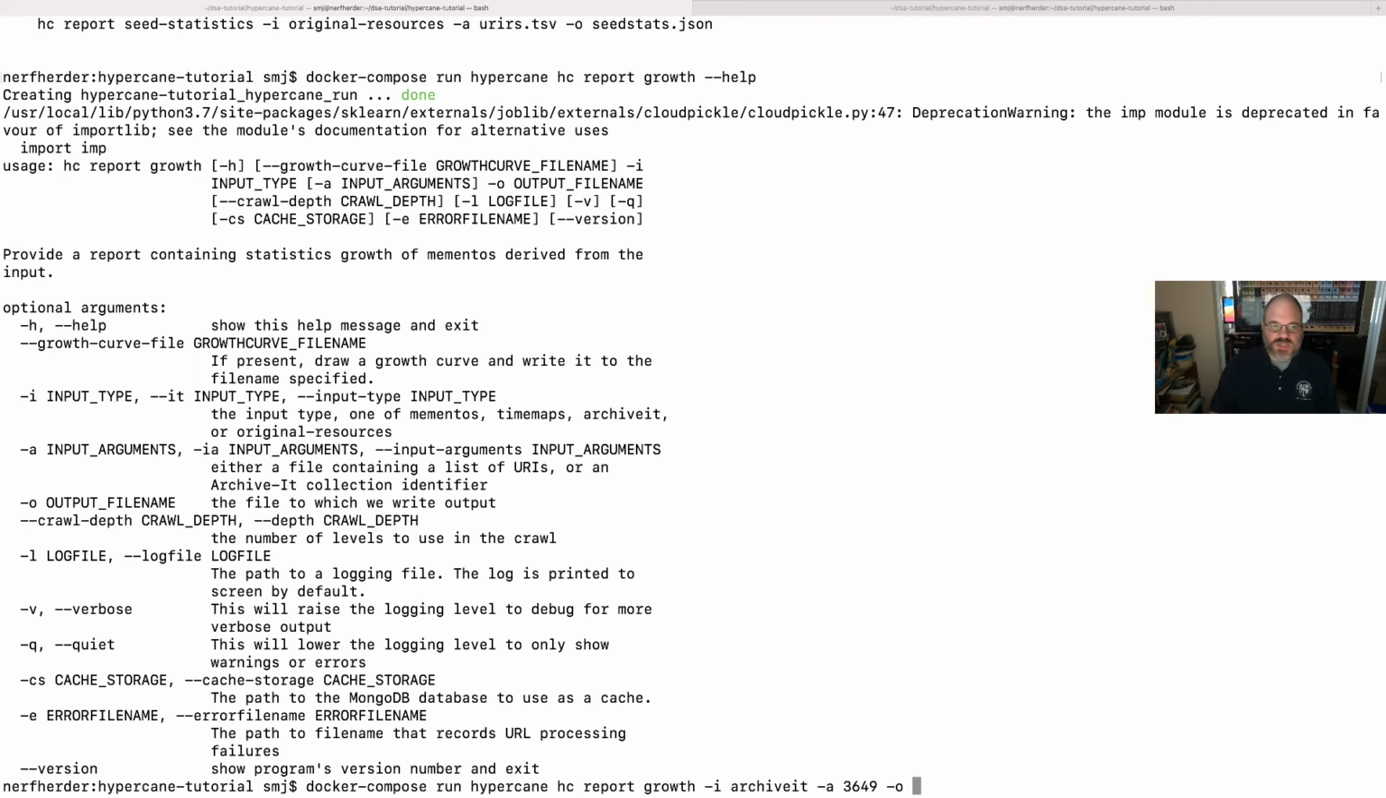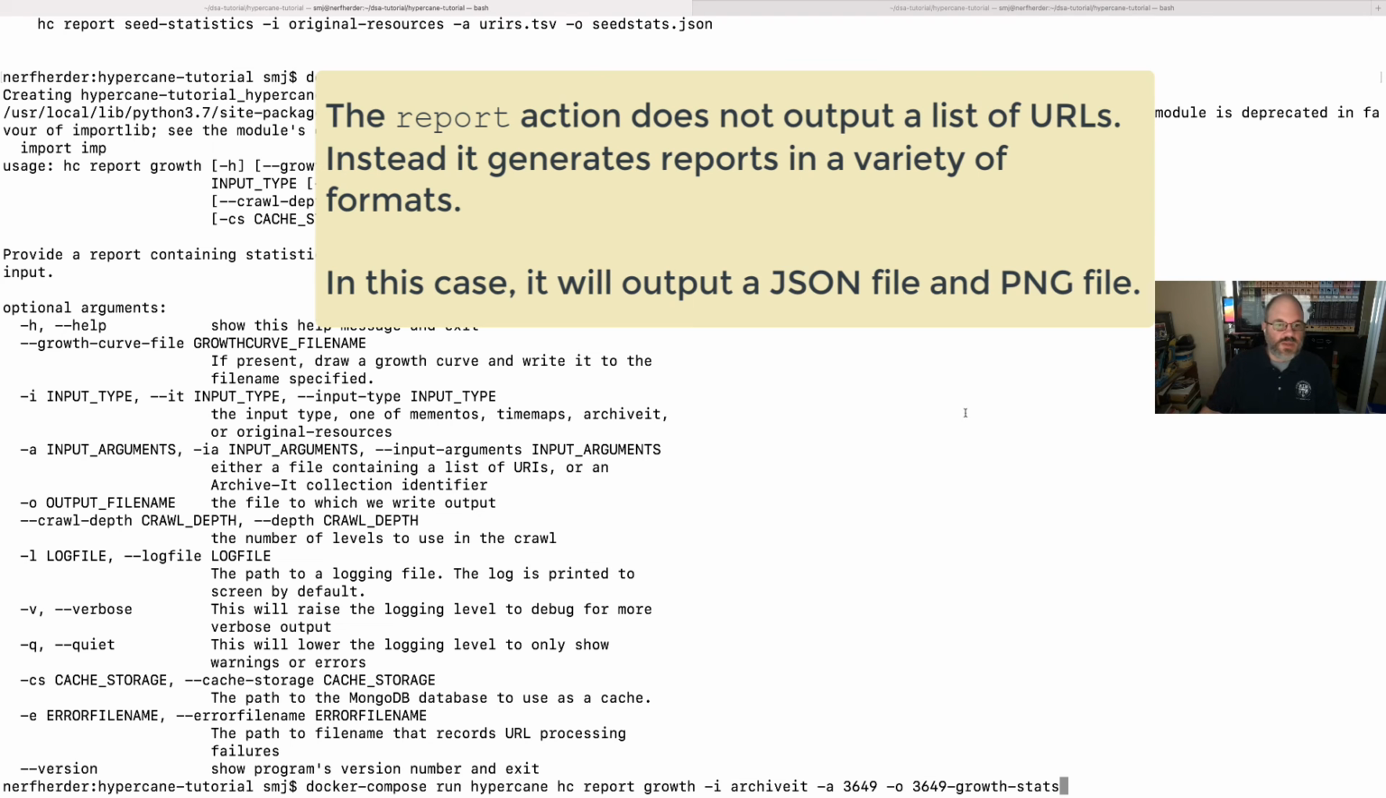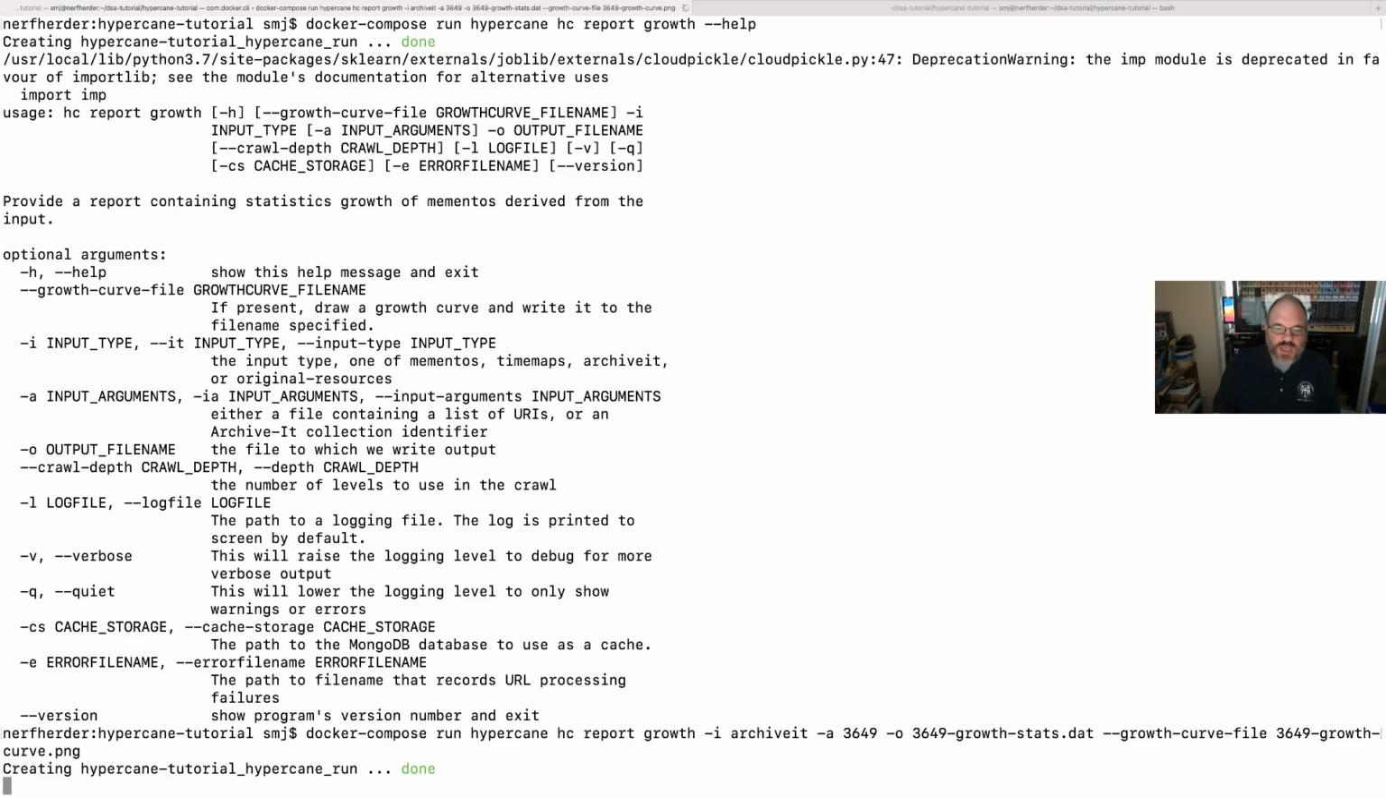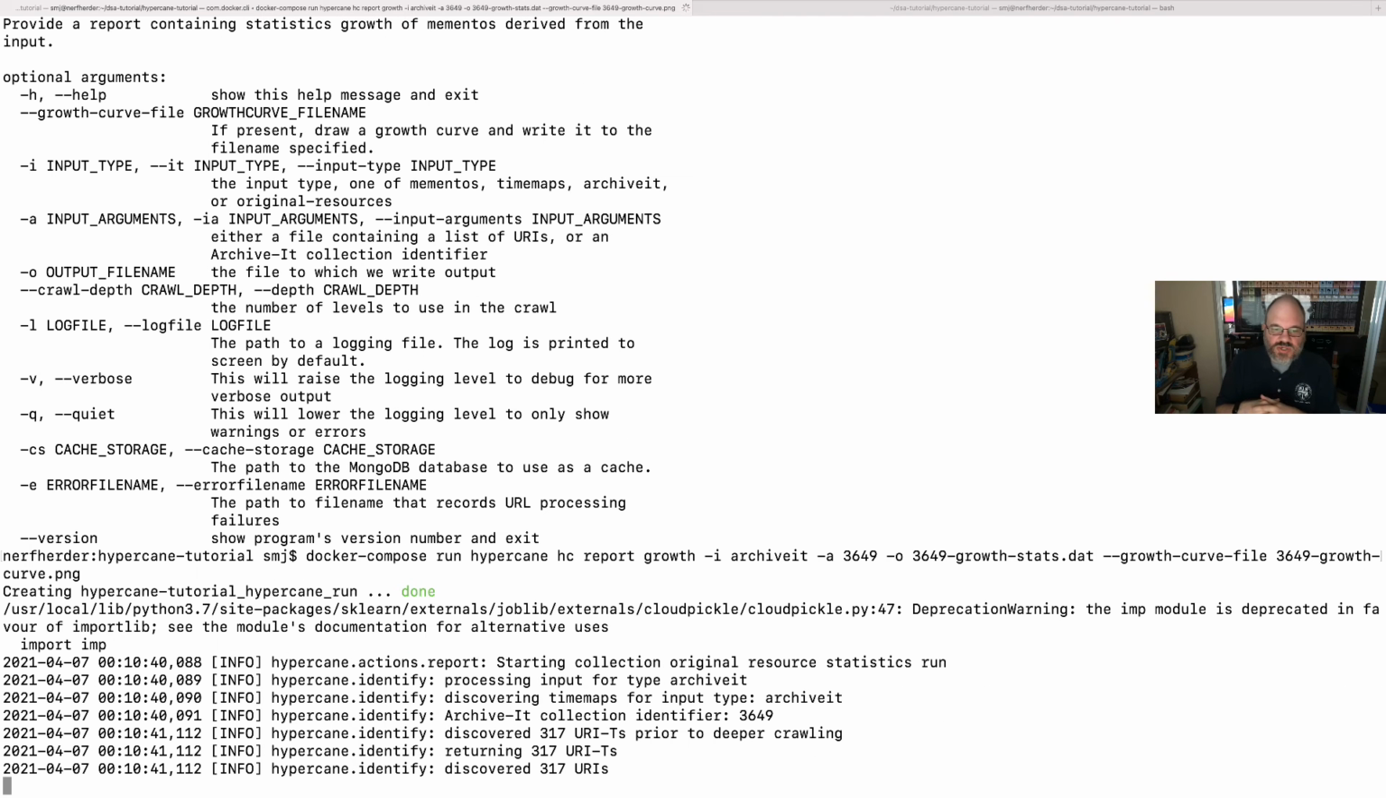and output a bunch of statistics to a file named 3649-growth-stats.dat for now. And we can also supply another argument, --growth-curve-file, to this, and do 3649-growth-curve.png.